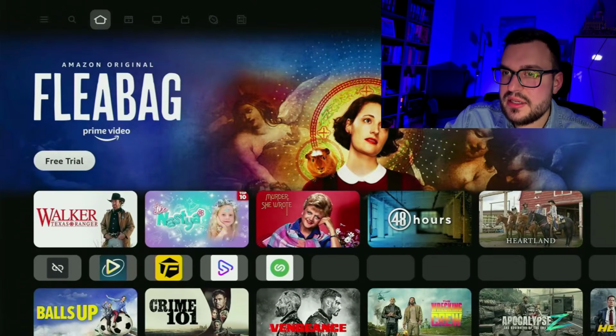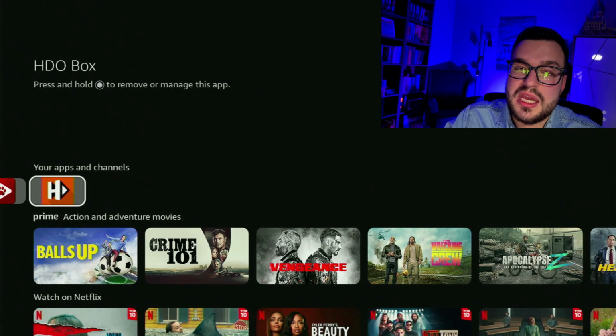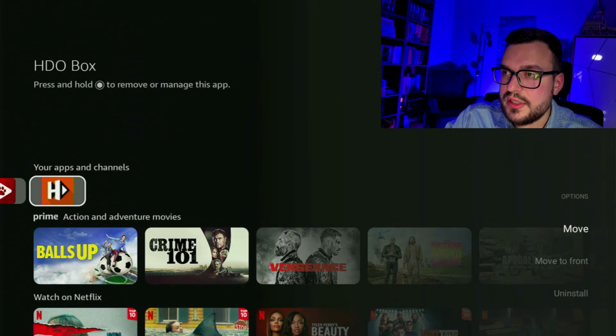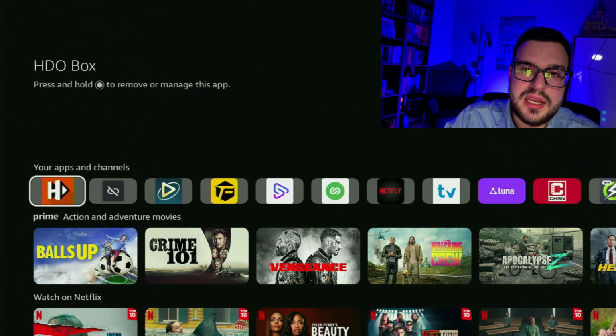Then we get back to a list of apps on your device, open it, and right here you will be able to find the HDO box. So now, first of all, I would recommend you to hold down the middle button on your remote. So you hold down and that menu appears on the right side. Click on move to front, and that way the app will always be at the very beginning of your application list, and it will be way easier for you to access the app every time you need it.